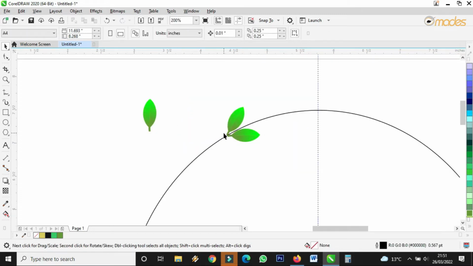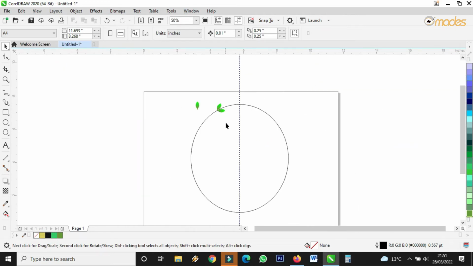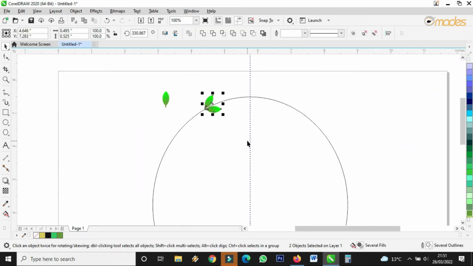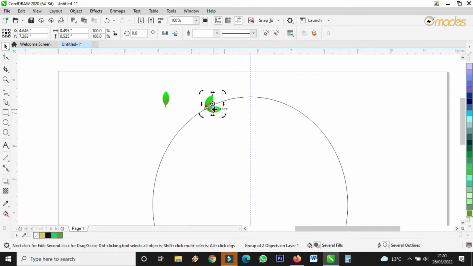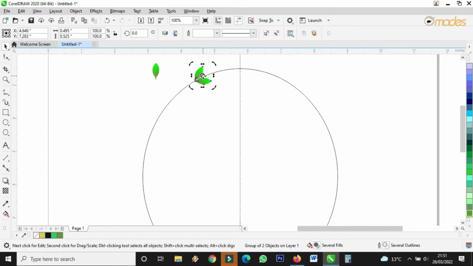Good. Now I group this one, and I click on it again, then it will bring me this midpoint. That's the midpoint for the shape or my object. So I will drag this midpoint following this line. When you get to the center, you see that this is the center, then you leave it.